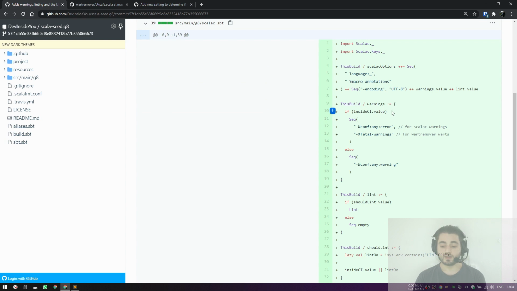If we're on CI, then we're going to use this new Wconf configuration thing that we're going to talk about in just a couple of seconds. And we're basically going to say that whatever we encounter, we're always going to convert them into errors. Now, for some reason, this was not enough for the WartRemover, so I also used the older X fatal warnings flag. And it seems like WartRemover was happy with that. So all the WartRemover warts were turned from warnings into errors. Otherwise, if we're not on CI, then we're simply going to say whatever we encounter is simply going to be a warning. And by the way, I'm going to explain the syntax in just a second when we talk about Wconf.